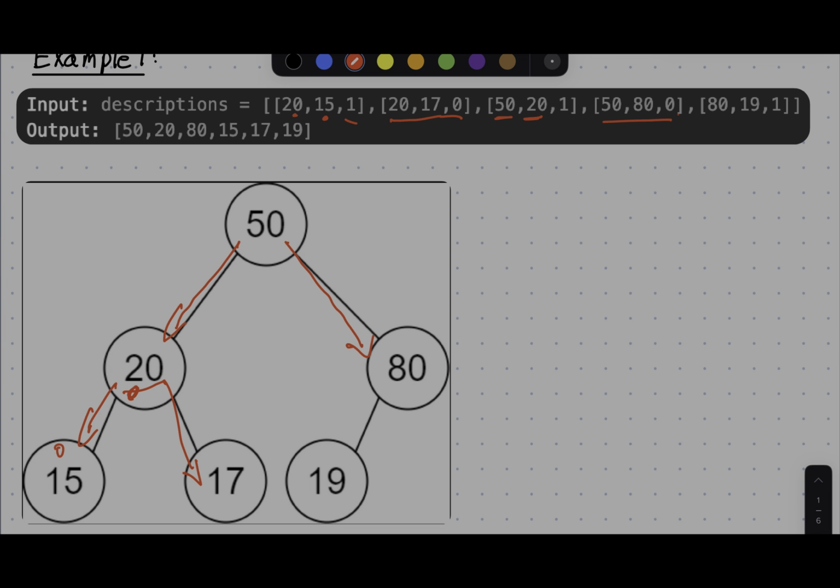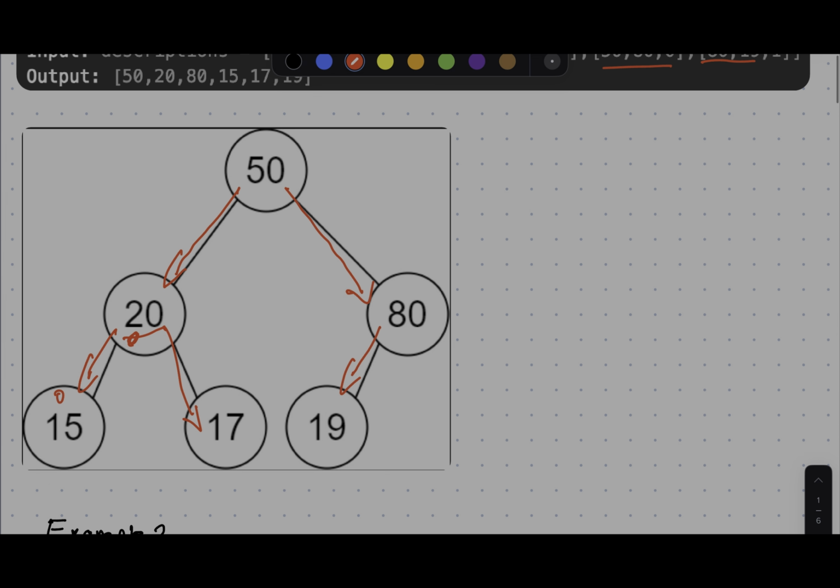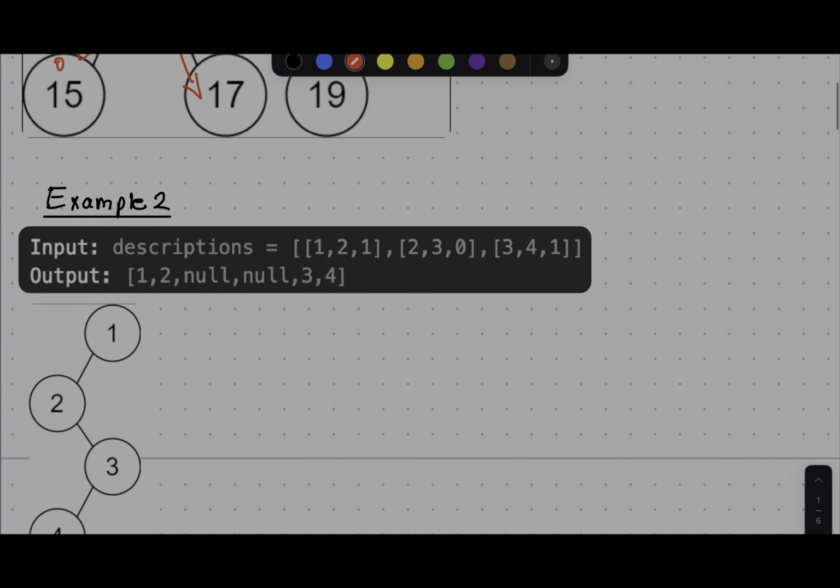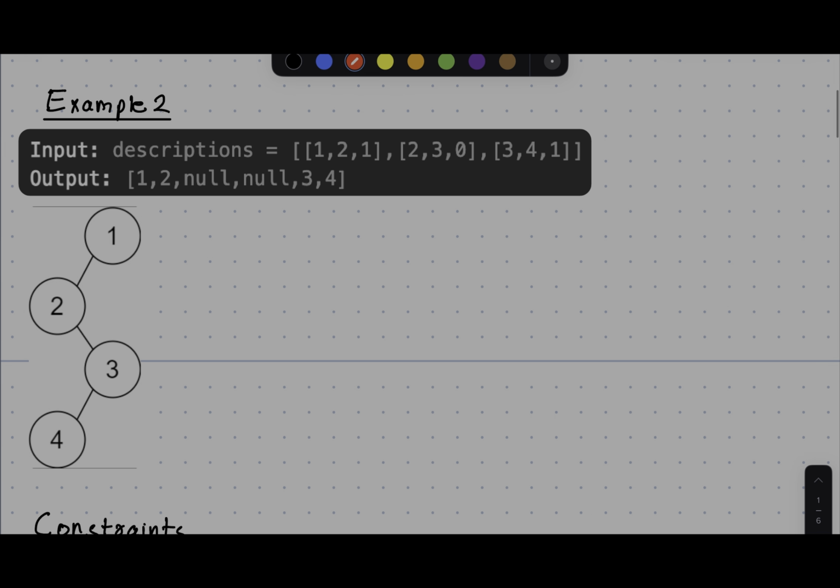Sorry for the mistake, it's not left and hence right. And similarly, 80 is the parent of 19 and it is the left node. So this tree is clear and hence we are just returning this node 50, which is the root node, and then the output is what Leetcode will be calculating automatically.